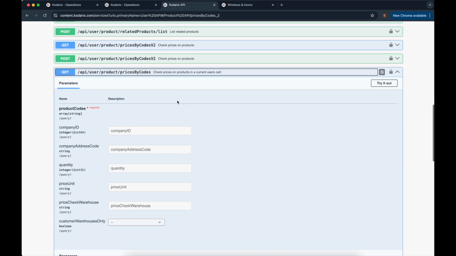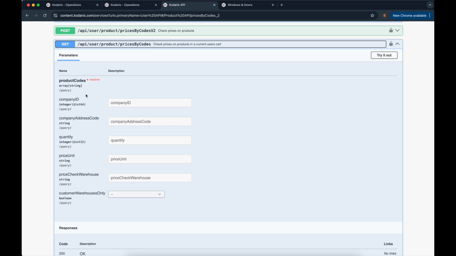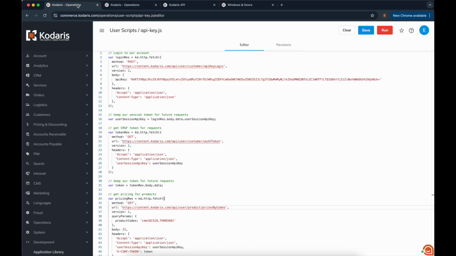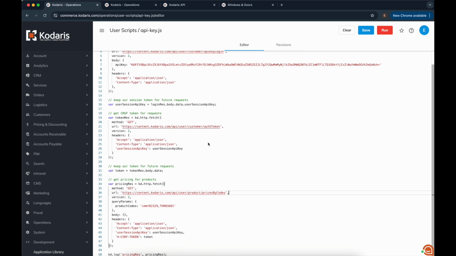If we open it up, we can see that it takes various parameters, but only the product codes parameter is required. I already have a script written up to call this endpoint, so I'll just go over that real quick. So first, what you want to do is call this API key login endpoint and pass your API user's API key. And then you want to call this auth token endpoint to get an auth token. Since we already covered this in a previous video, I'll skip over that.